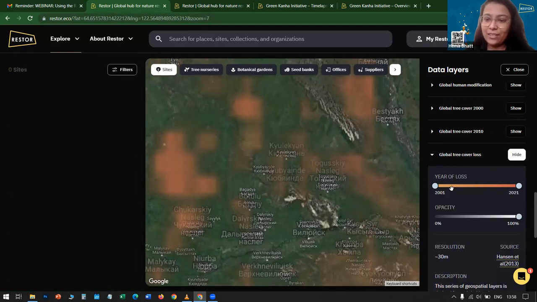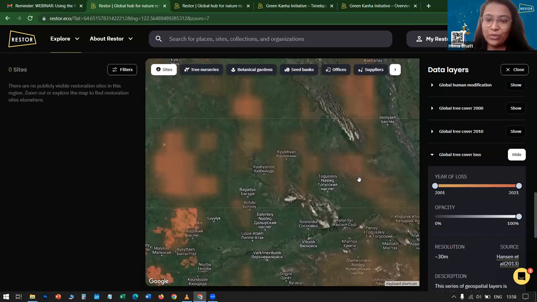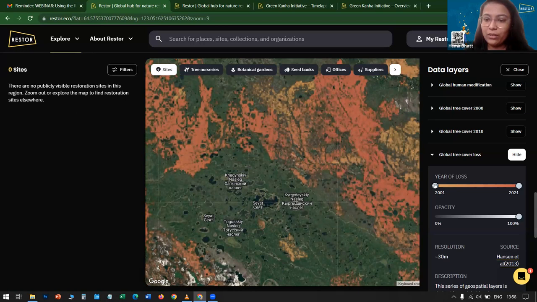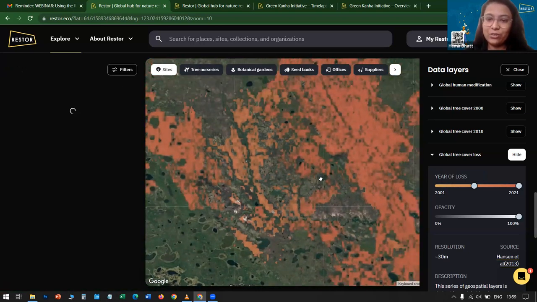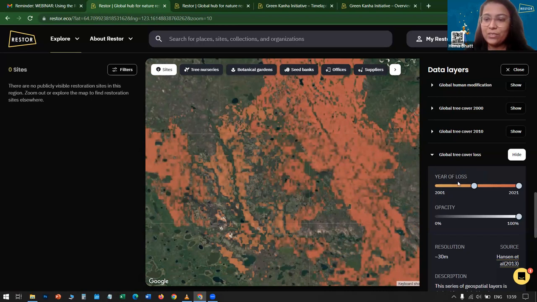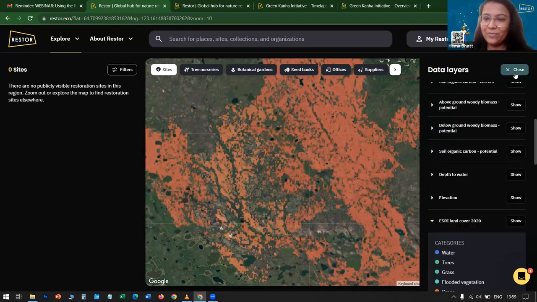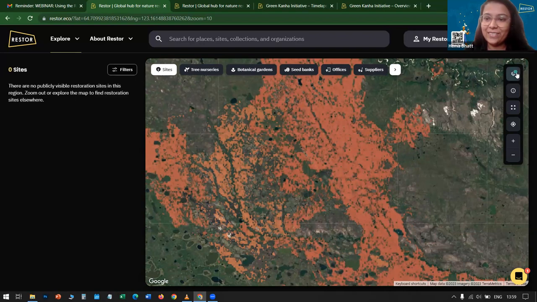You can just select the year you are interested in, and you can get to know about the tree cover loss in that particular region. Say, for example, I'm interested to see the last 10 years of tree cover loss. I can get to know about this here. So the darker sections show us the recent images and the lighter section shows us the previous ones.